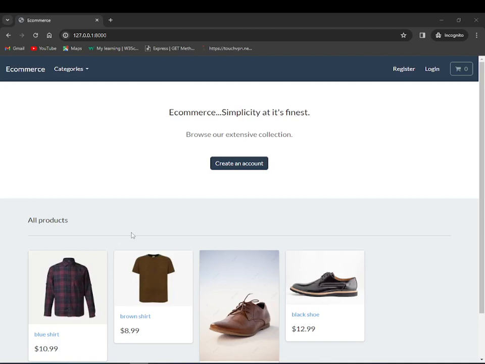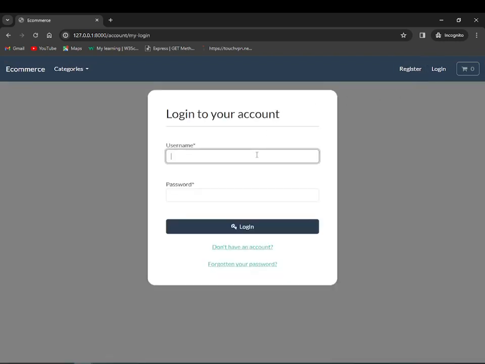Hi guys, this is part 18 of our e-commerce project in Django. And in this part, before going to our checkout, I am going to fix something related to our logout. Our logout function is working, but I want something more in our logout function.